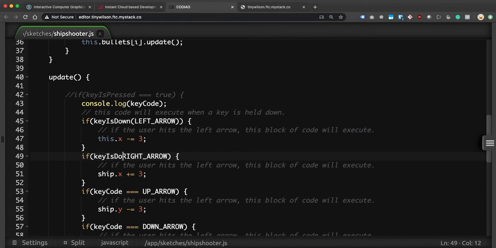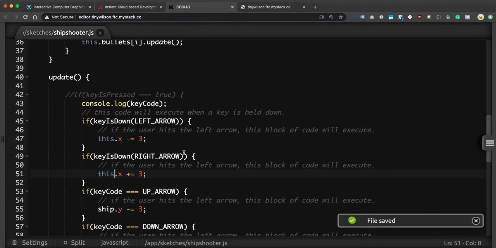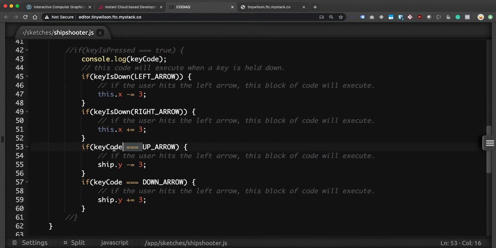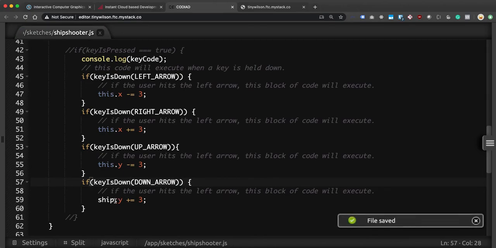If key is down, right arrow. Now watch your close parentheses with this stuff because you could get entangled in missing close parentheses. So I'm going to do it again here. Key is down. Got those two close right here. I'm going to say this. And I'm going to do the same thing right here. And then we'll make this.